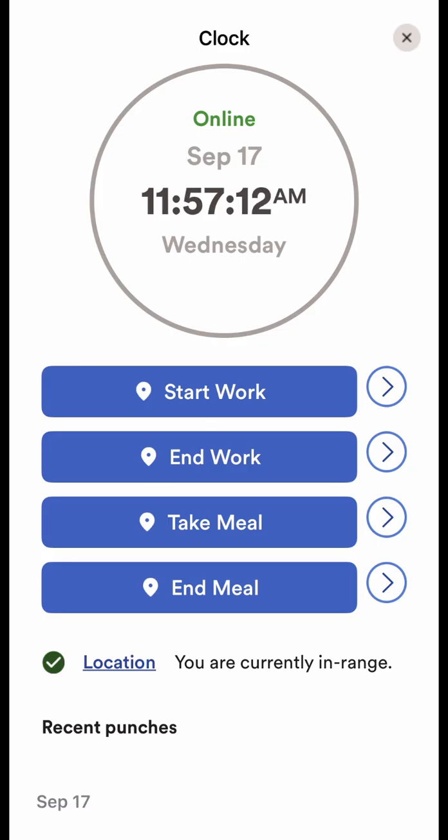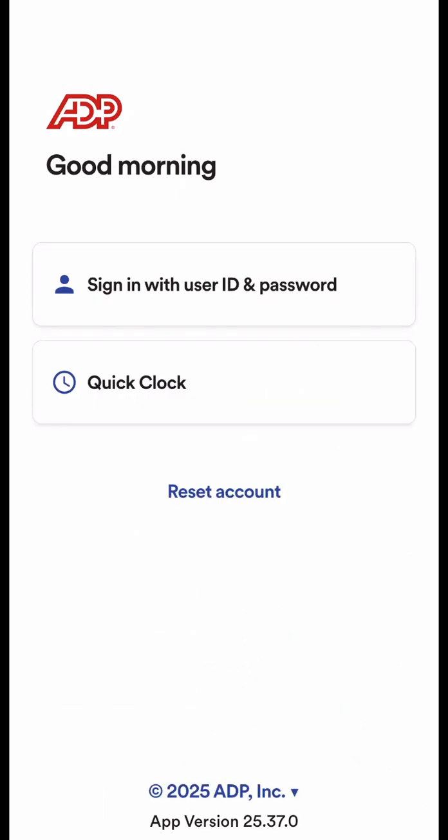And that's it for the quick clock. It's simple, it's right there, readily available, it's awesome. I love it so much, and I know you guys will also if you're not already. And then to get into time corrections, you gotta sign in.